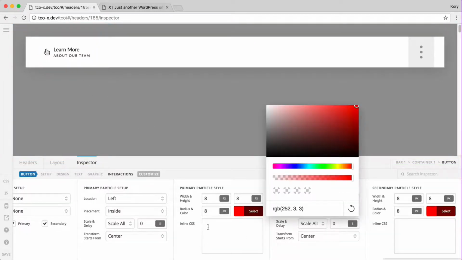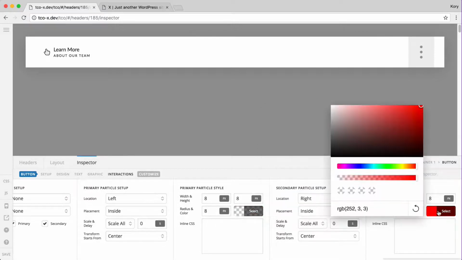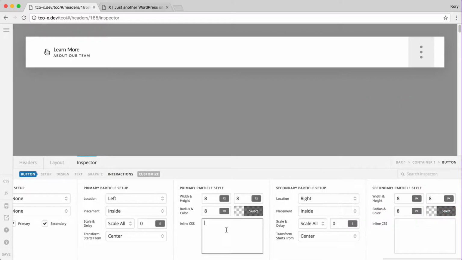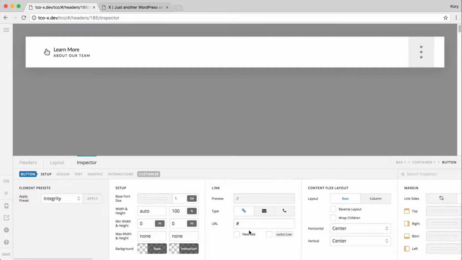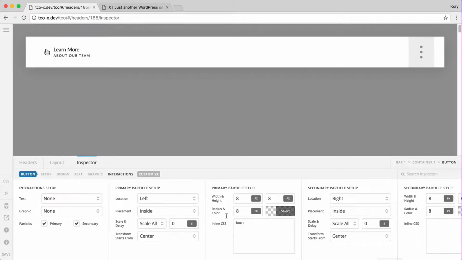Now this is where it gets really cool too. We have a little box here for some inline CSS. And if you get just a little bit creative, kind of thinking through some of this, and if you're comfortable with CSS enough, you can do some things like this. So I'm going to say 8 pixels, 0, 0.